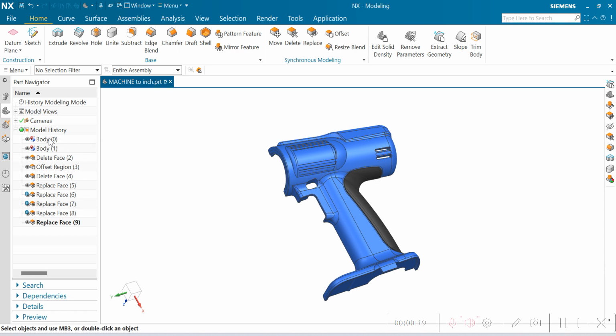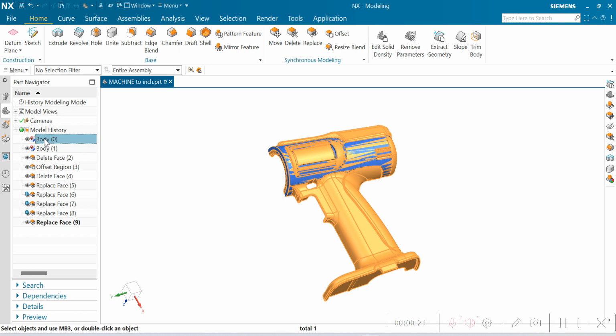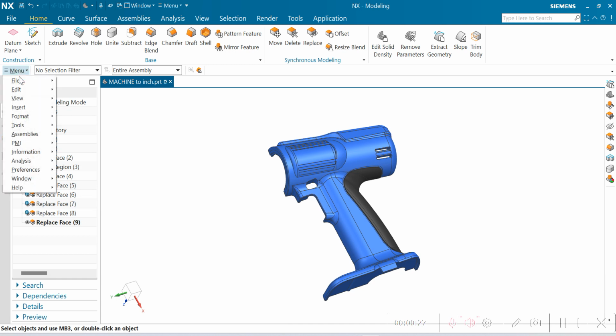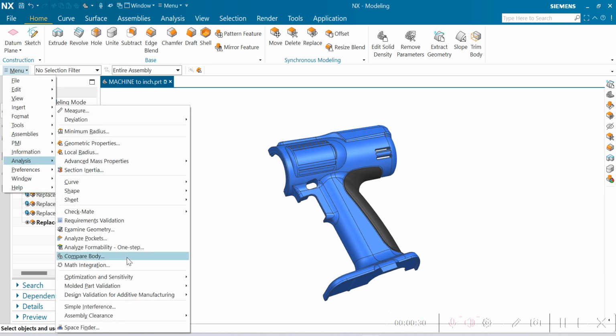Right now we have two solid bodies, solid body one and solid body two. Okay. So go to the command finder menu, analysis, compare body.